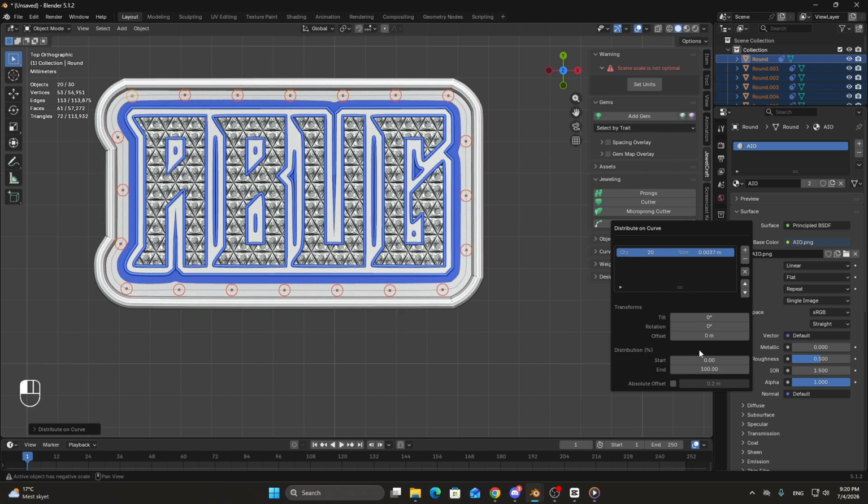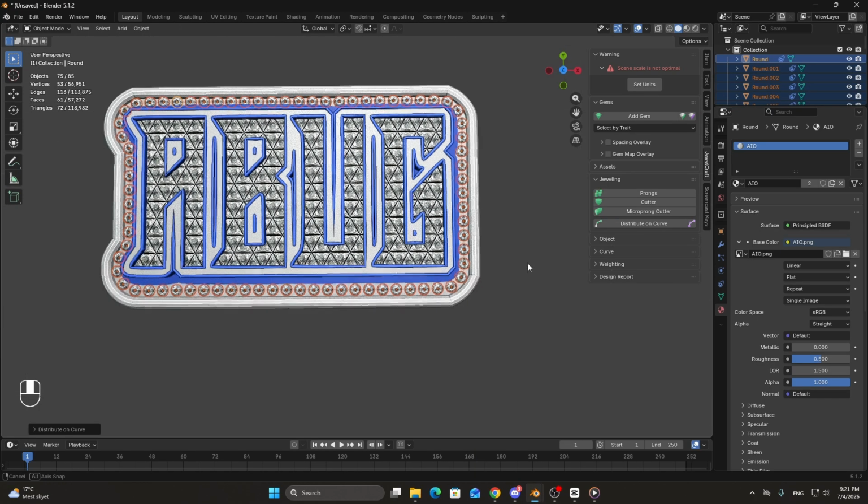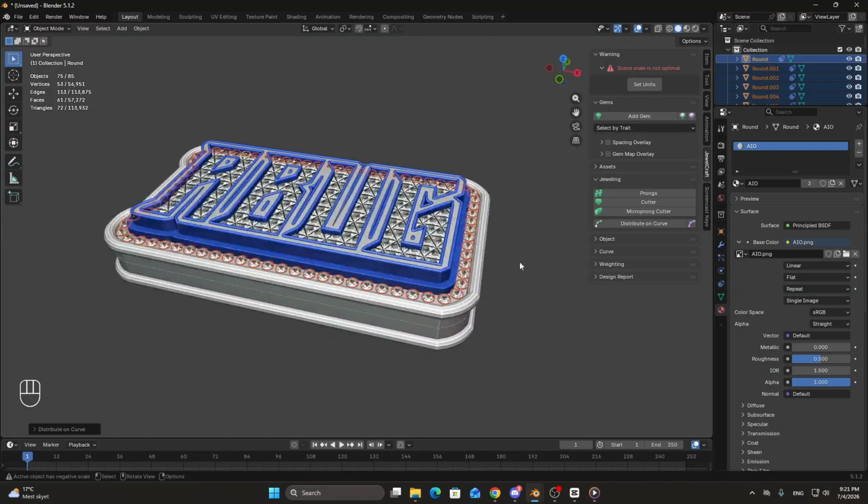I don't know why my diamond is turned around. We can do 180. No. On the tilt, 180 to fix it. Usually it won't be turned around like that. I don't know what happened. Scale it up until it fills out the frame. So for this one, I think 75 looks quite good.